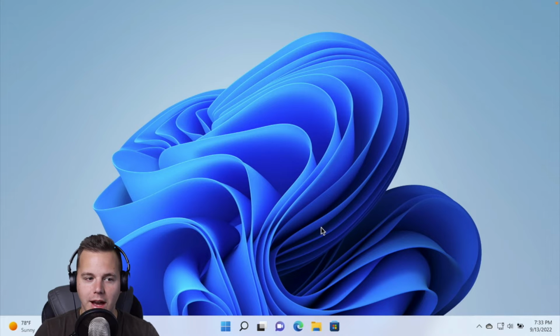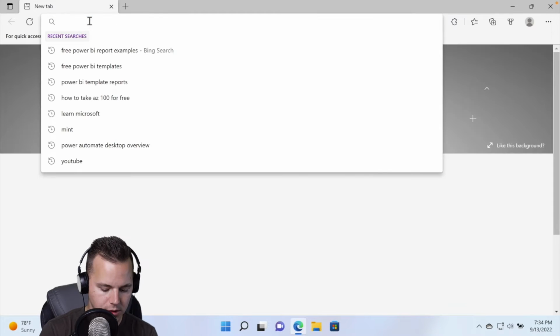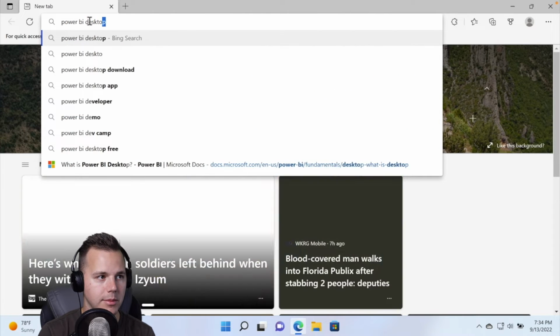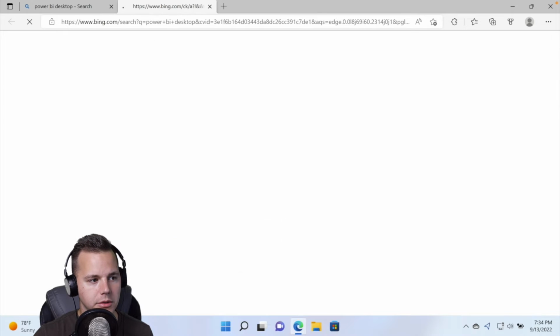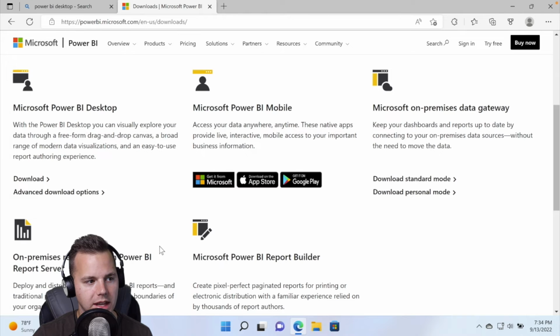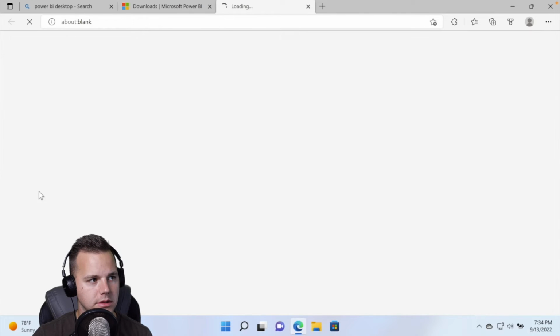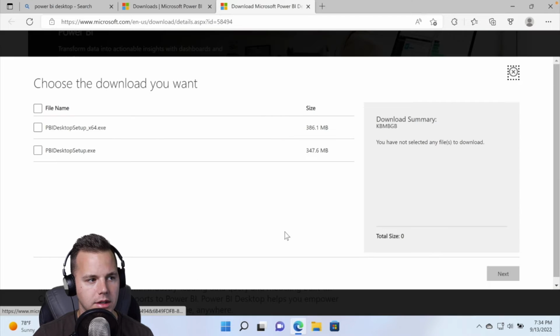Alright, so I'm going to show you how you can download Power BI for free. So you go to a browser, open up your browser, search for Power BI Desktop. Click on Downloads. And if you have a Microsoft account, you can download it using the App Store, or if you don't, click on Advanced Download Options.